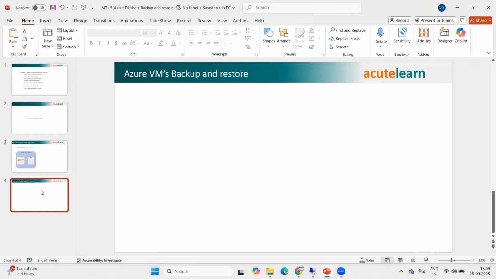But what happens if something goes wrong? Someone deletes a file from an Azure file share, or someone deletes an Azure file share itself in the Azure portal. Then what options do we have available to restore the file share?